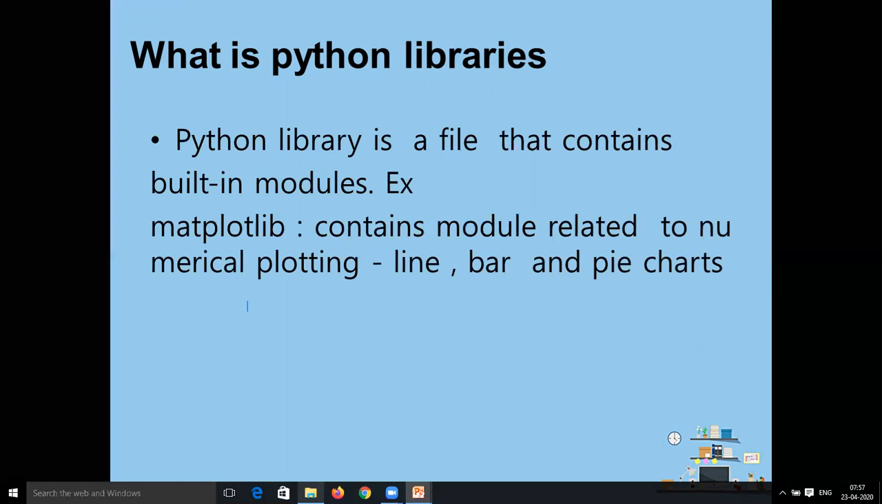So the first library that we explain here is matplotlib, which is used for plotting purposes. Whenever we have to use the modules related to the line, bar and pie chart, then we will use matplotlib. For example, the plot function is there inside matplotlib, and the bar function is also there inside this. The pie function is also there.